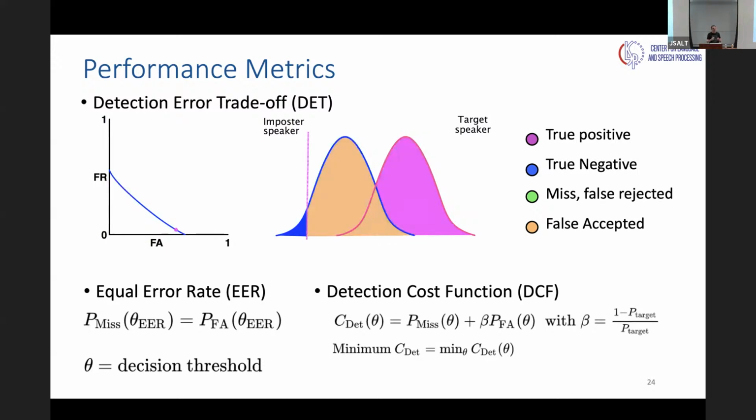Having 10 errors, you can calculate the equal error rate with 10 errors, but that means the equal error rate that you are calculating is not very reliable. So you will have a very large, let's say, confidence interval. So you should also calculate the confidence interval. For example, you will get that the equal error rate is 1%, but plus minus 2%.